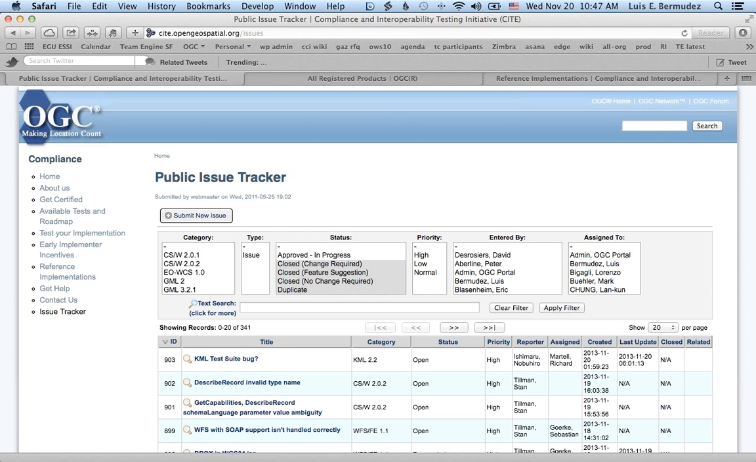So if you go to, this is a wiki that we have where we have a lot of information. And here's the issue tracker. So this is a public issue tracker, and you can see the open issues that we have for all the tests. Thank you, Stan. That was really a good idea to show.